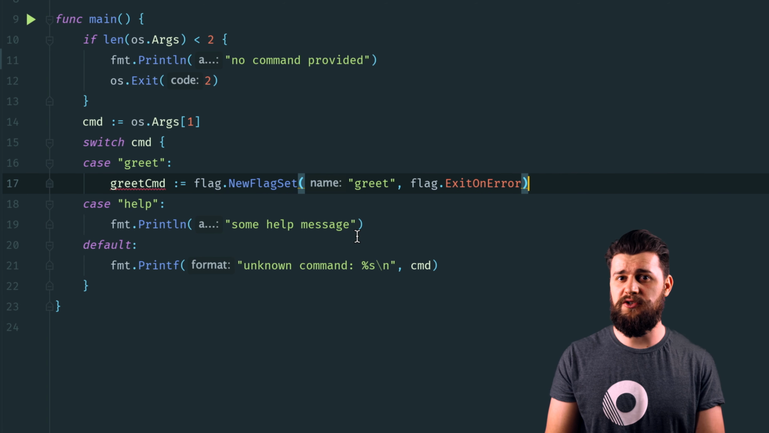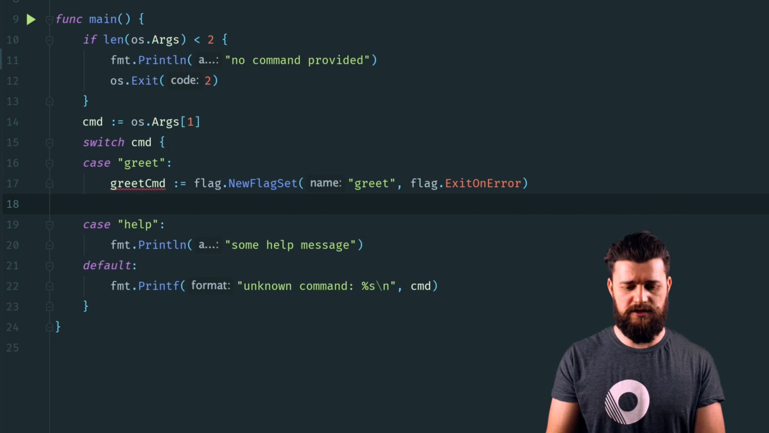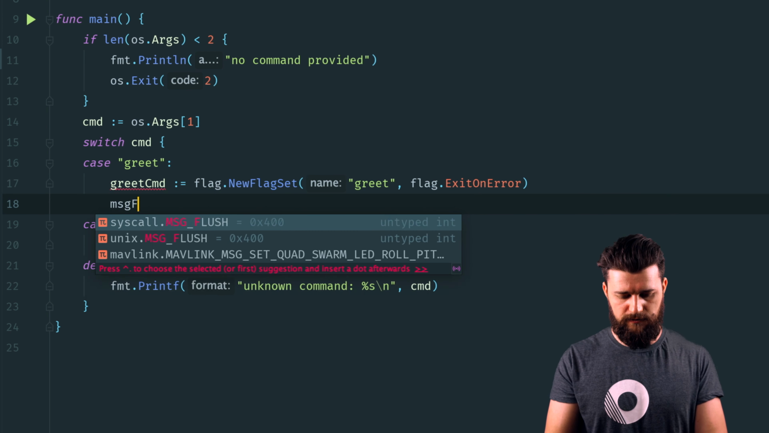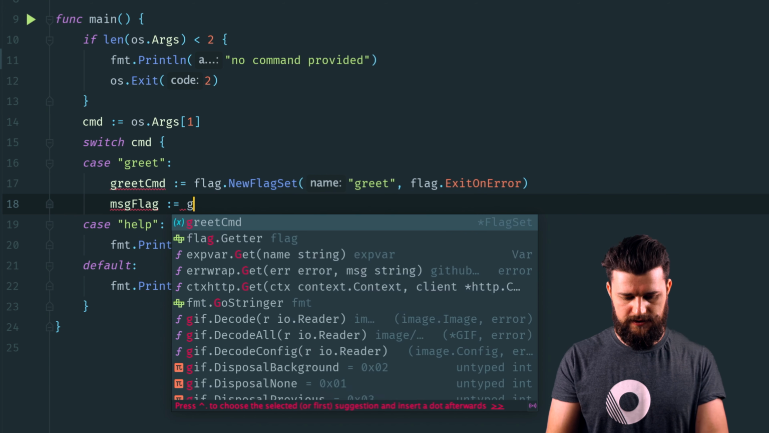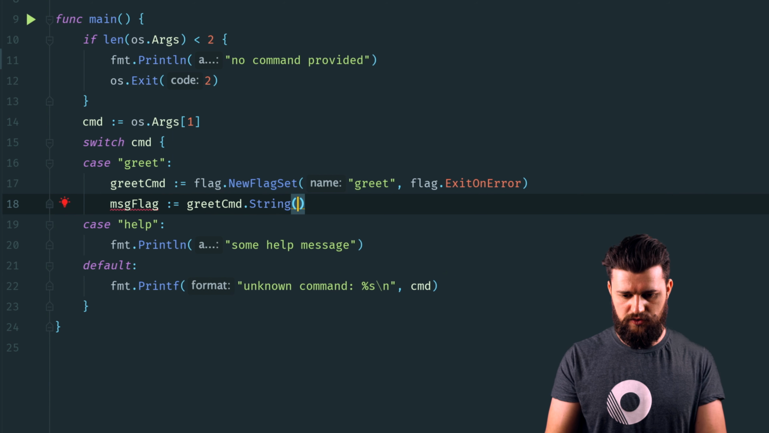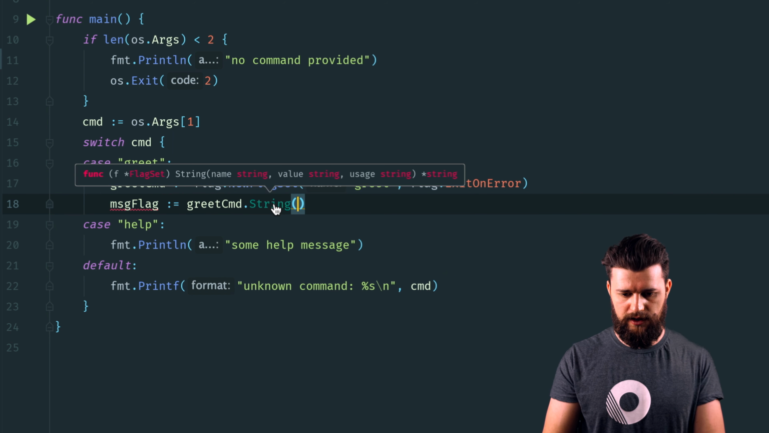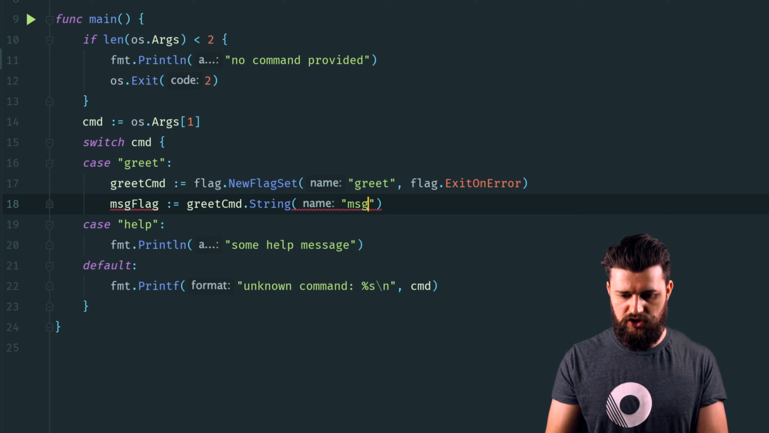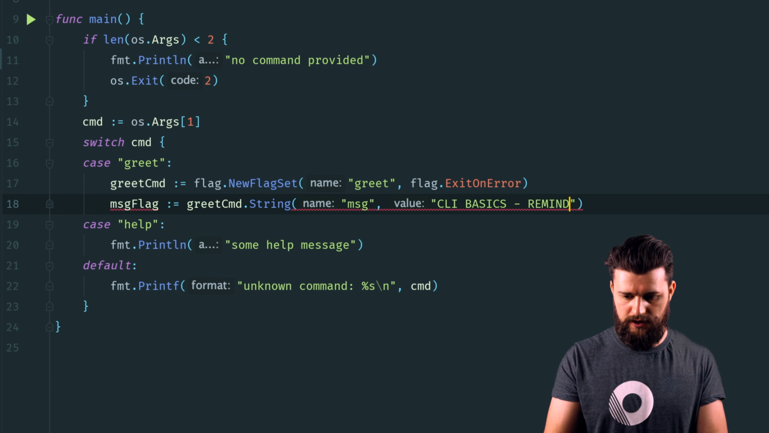So now that we have a pointer to flag set, let's go ahead and create a flag for this command. We know that we need a flag called MSG. So let's say msgFlag equals greet cmd.string, because that's going to be a string. As you can see, the first argument is the name, so the name is going to be msg, and then we have the value. The value is going to be the default value, let's say CLI Basics, reminders-cli, for example.